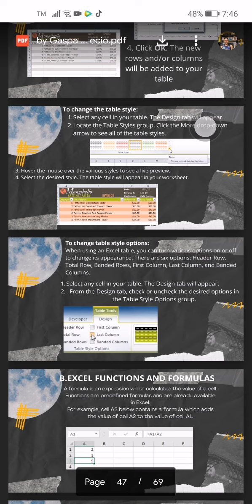To change table style options: When using an Excel table, you can turn various options on or off to change its appearance. There are 6 options: header row, total row, banded rows, first column, last column, and banded columns. 1. Select any cell in your table. The Design tab will appear. 2. From the Design tab, check or uncheck the desired option in the Table Style Options group.